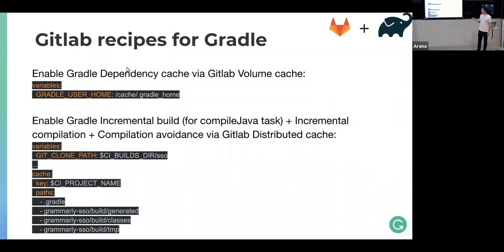Now, if you decide to enable more cryptic optimizations, you would need to define the git clone path as well, to make GitLab check out your project in a constant folder across all GitLab instances. And also you would need to define a cache key and cache some files that are produced by those optimizations.